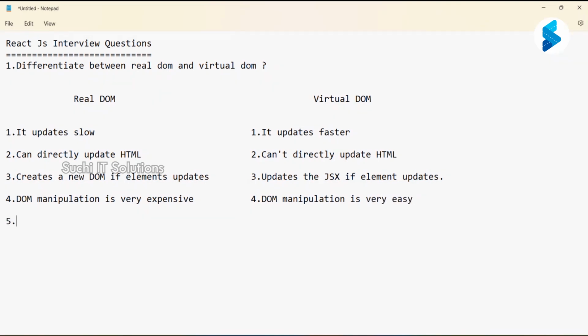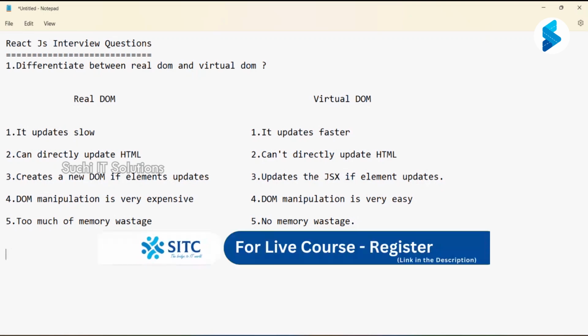Another difference is that the real DOM has too much memory wastage. Here in the virtual DOM, we have no memory wastage. These are the differences you need to understand. This is one important question.